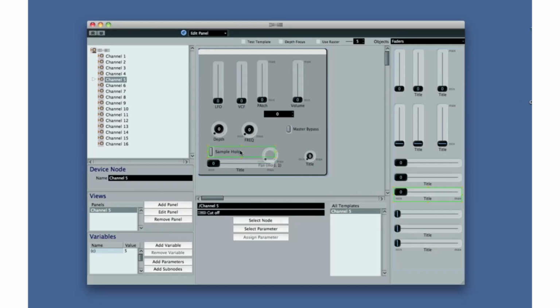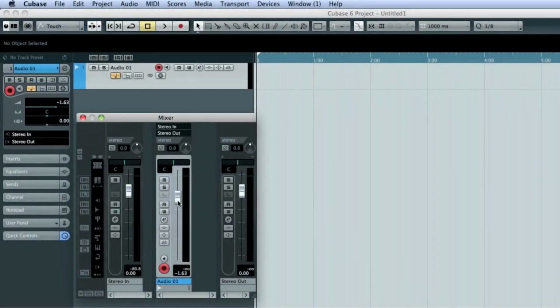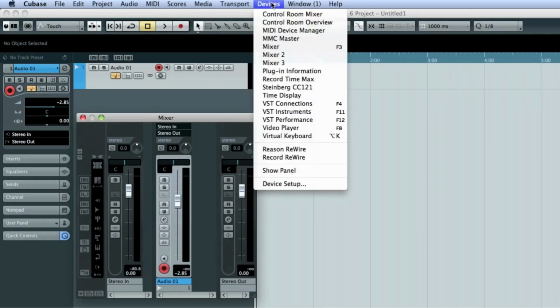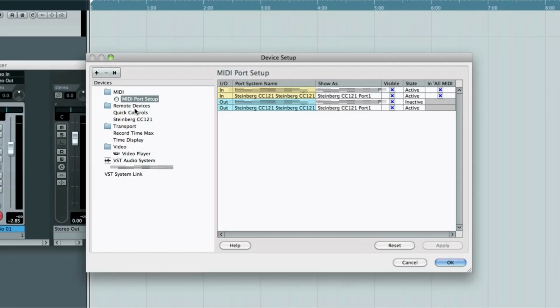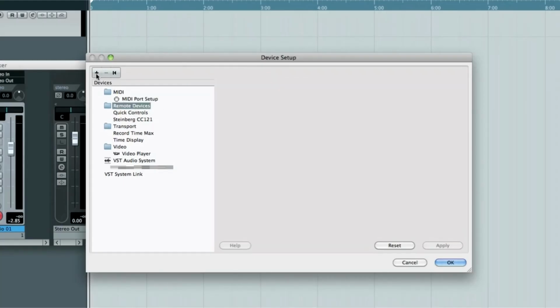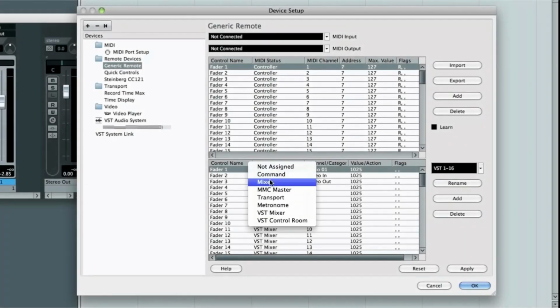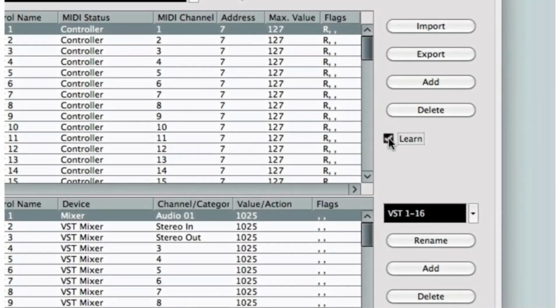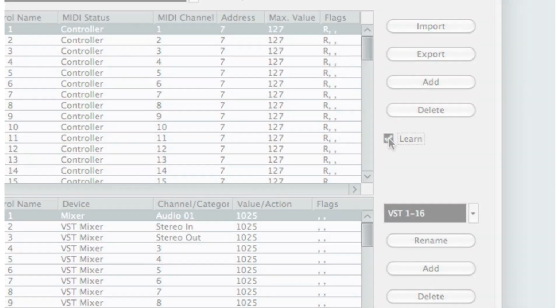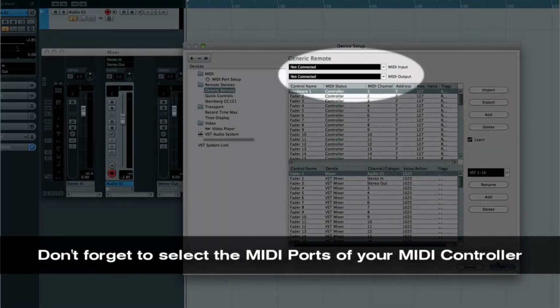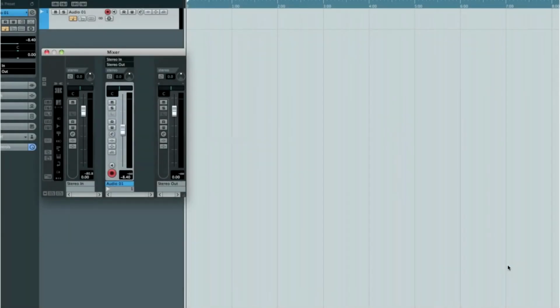You can also configure Cubase to respond to a variety of control surfaces. If you have a control surface, or any controller that sends out MIDI data from faders and buttons, you can configure a generic remote. The process is very straightforward. Select Generic Remote. Select the parameter you wish to control. Engage the MIDI Learn function much like we did in Quick Controls, and then move the hardware control you wish to assign. Now you can use that hardware fader to control that Cubase parameter.